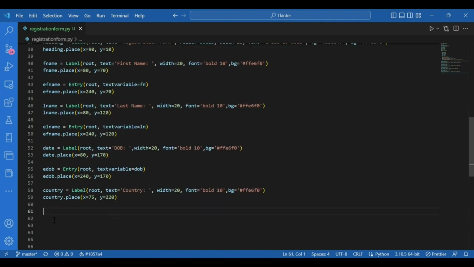Now I'll give in a list for the drop down box. Let's have the list now. List equals, let me give in some names of countries: Nepal, India, America, China, Canada, Japan, South Africa, and you can give in names of any countries and a lot more countries.